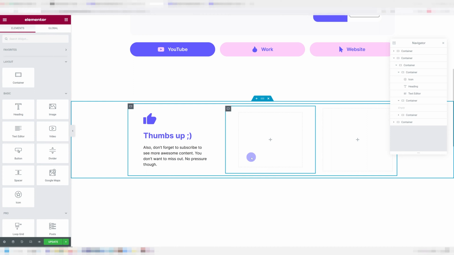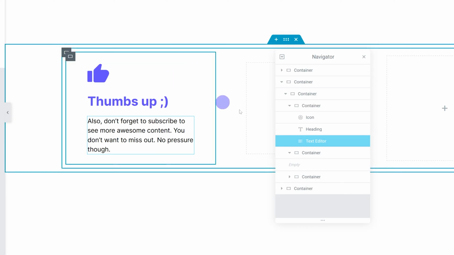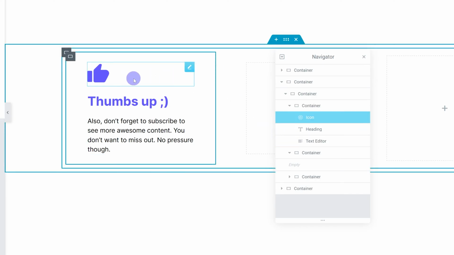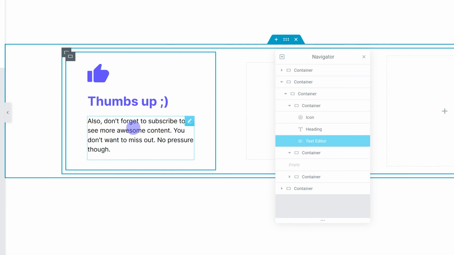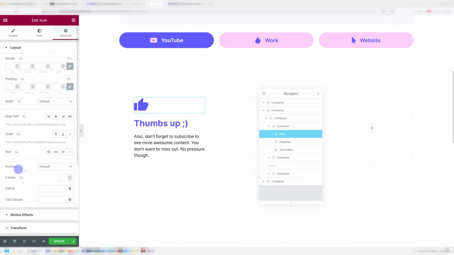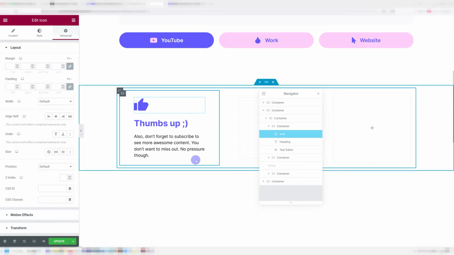Now, I already have my containers over here. Nothing special, just three containers nested inside another container. I'm going to be working on the first one, and inside it, I have an icon, a heading, and a text editor. All we have to do is add in the appropriate classes to our elements and target them correctly.